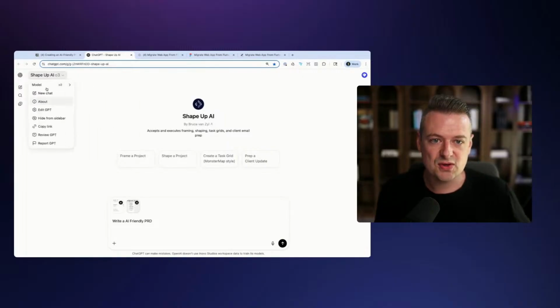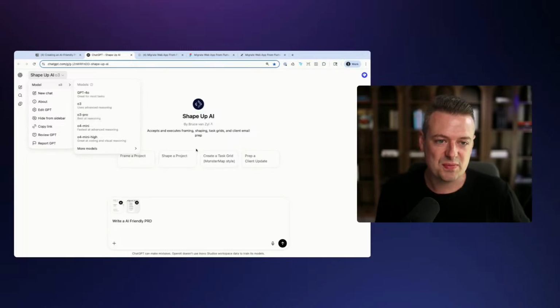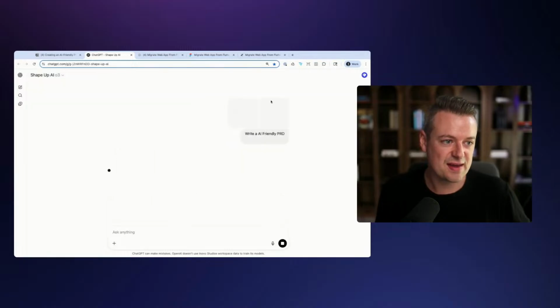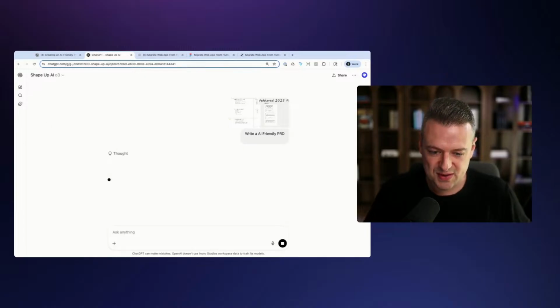So you can pick ShapeUp AI and then you can pick what model. I've seen some really good examples with O3. It does take a bit longer, but also O3 Pro. So let's go ahead and try that out and see how it goes here. In the meantime, I will go ahead and get Cursor up. I'm going to show you guys how we would put this in.